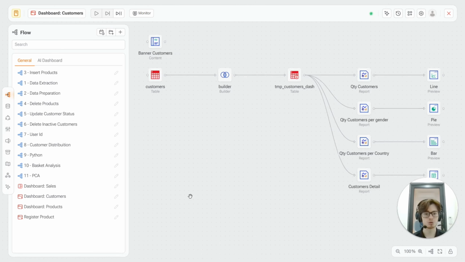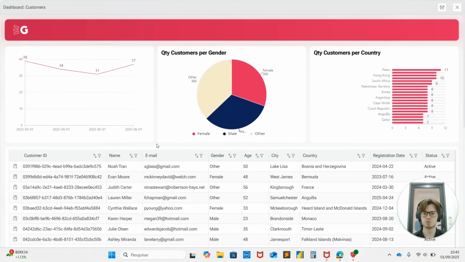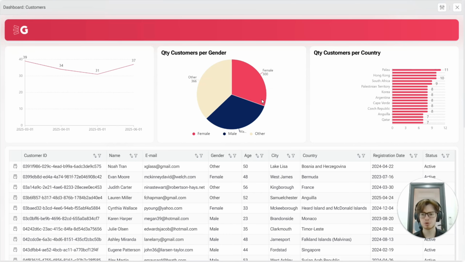This customer's dashboard has something similar going on, but let me just open up the dashboard real quick so you can see. So now with the customer's dashboard open, you can see it's relatively simple.